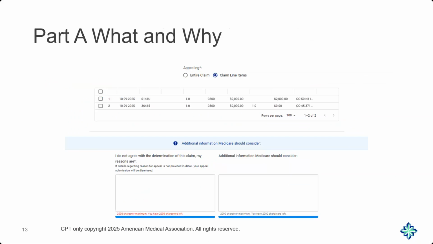Now next, you're going to be asked if you are appealing the entire claim or specific claim lines. Here you can see that the specific claim lines are shown, so you could select the checkbox for the line or the lines that you are wishing to appeal. At the bottom of the slide are two freeform boxes.